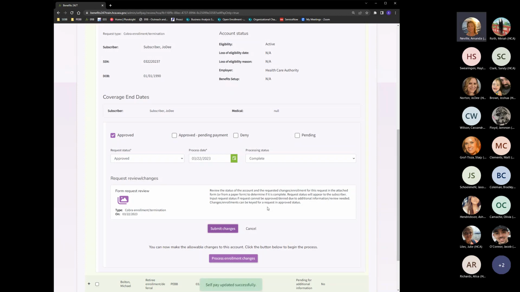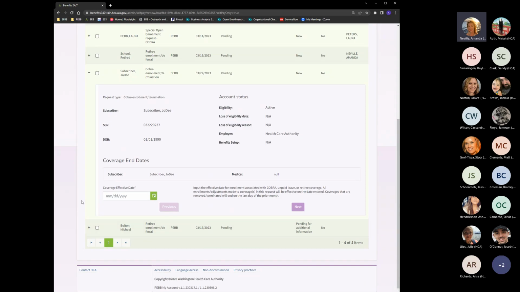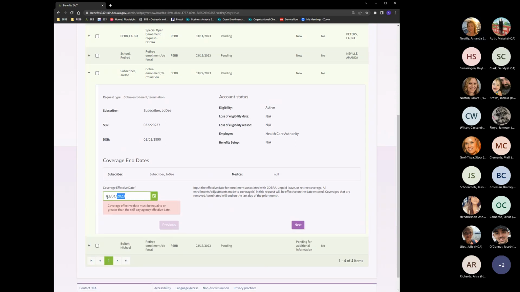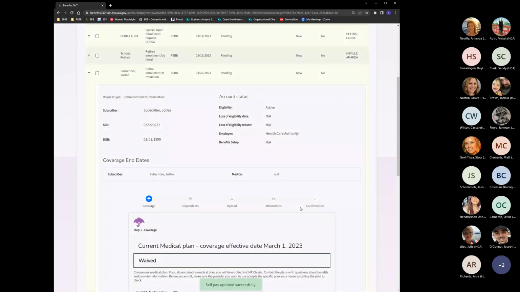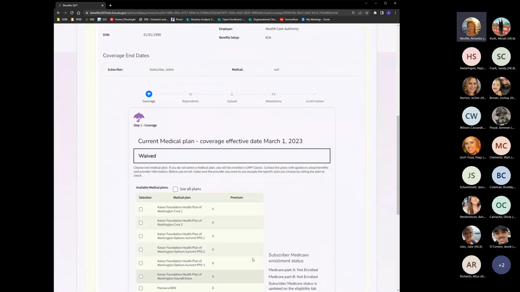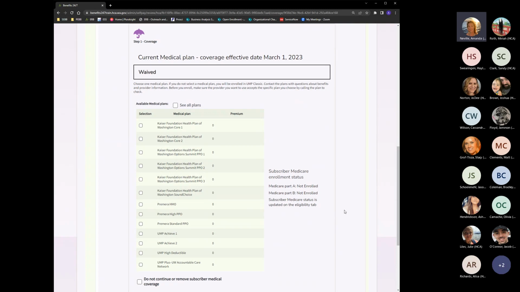Once I have approved the request, now you can see we can process those enrollment changes. So I just go ahead and select process enrollment changes. I put in the applicable coverage effective date per what's been submitted on the form. And then I select next. So then now it takes us into that enrollment wizard that we have seen already as we've gone through and processed other retiree and continuation coverage requests.